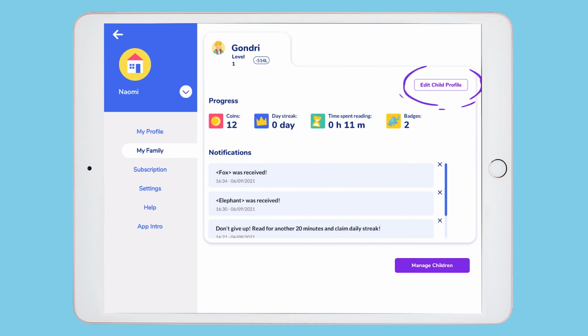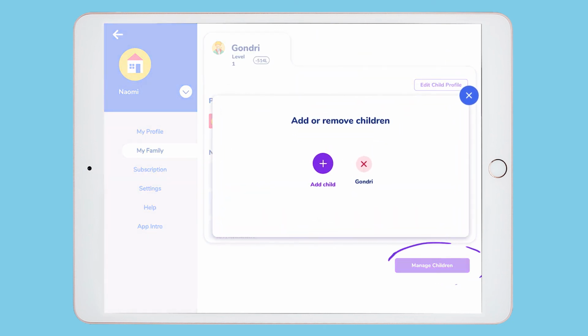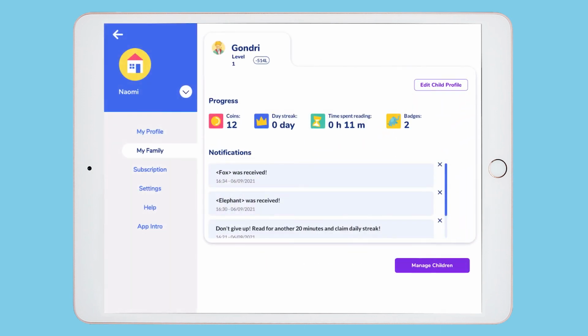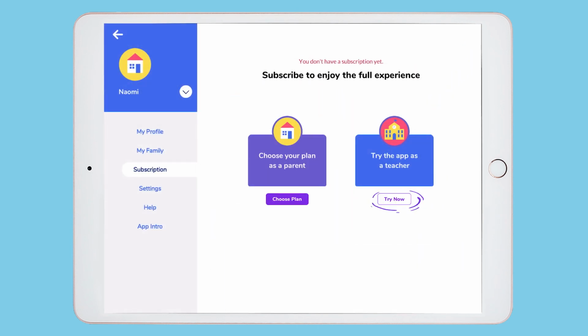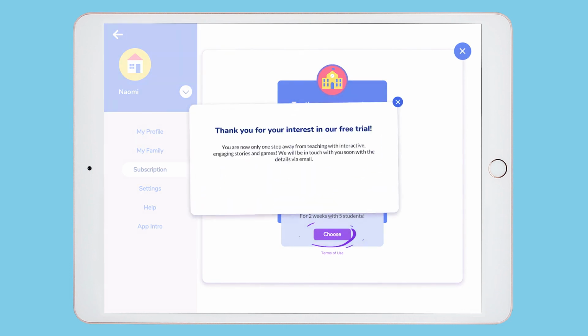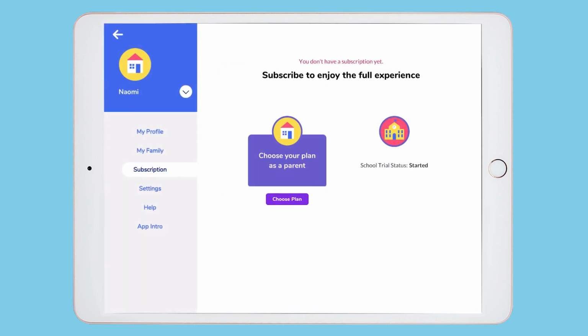Here you can also edit your child's data, and if you haven't done so yet, you can add a child to your profile. Just fill out the details of your child and hit Create Account. Under Subscription, choose a plan to purchase, and if you haven't done so already, you can also start the free trial, which gives you full access to the entire system for 2 weeks.